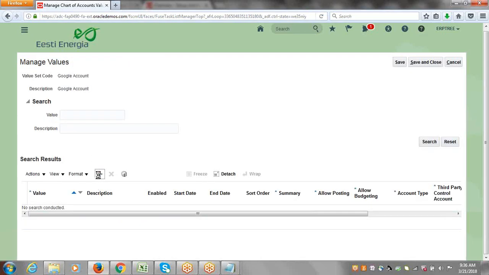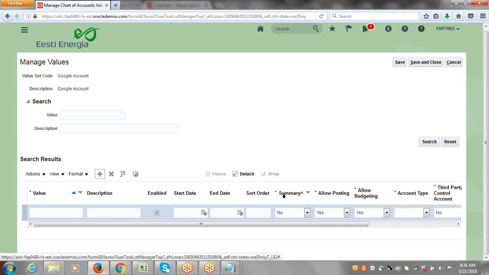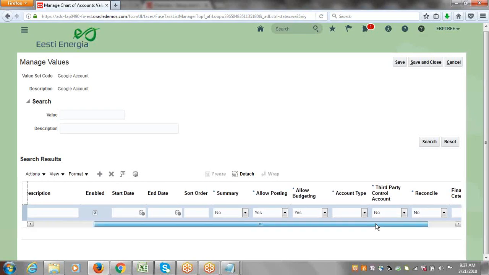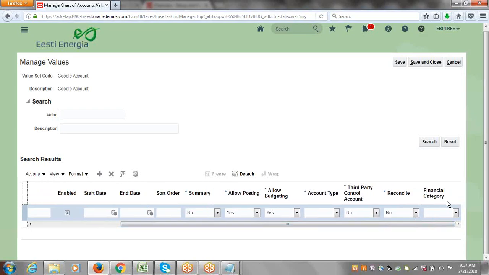Click on create. Now along with summary, allow budgeting, and allow posting, we have other value attributes called account type, third party control, reconcile, and financial category. These are the additional value attributes you can see, because we assigned the natural account segment label to the account segment, and this value set is associated to that same account segment. So what the financial category is and so on, we'll understand. These are the same as EBS.